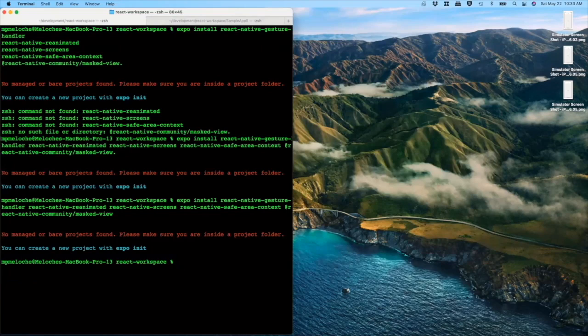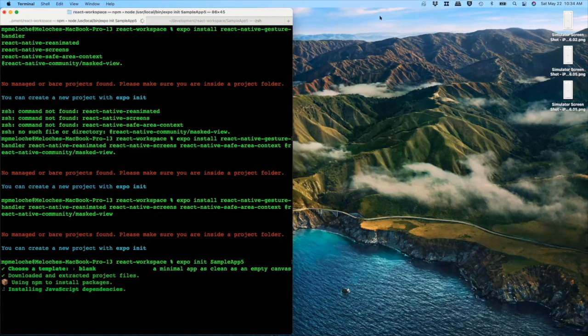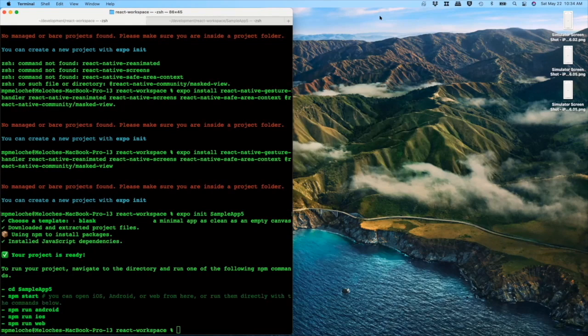I'm in my workspace here, and we'll do an expo init sample app 5. We're going to do another blank or bare canvas application. Sorry, my network's a little slow today. Not sure why. There we go. All right, now it's created our project.